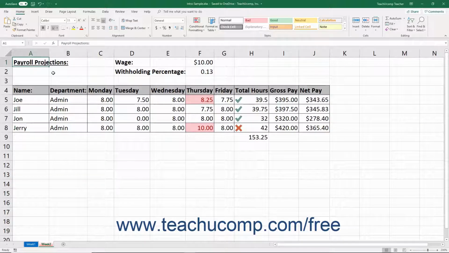www.teachucomp.com/free. You can easily clear all conditional formatting from selected cells or from an entire worksheet.